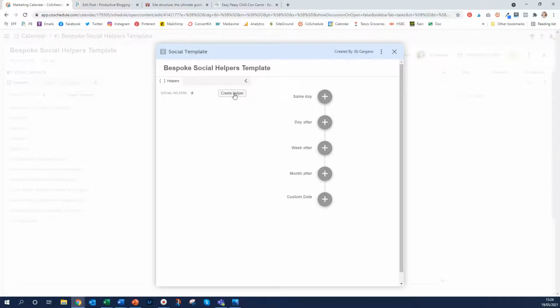So let's start off with creating a helper. I'm going to create a new text helper, and this new text helper is going to be called blurb. So instead of CoSchedule pulling in my excerpt, I want to create a bespoke blurb to be the text of my social post.